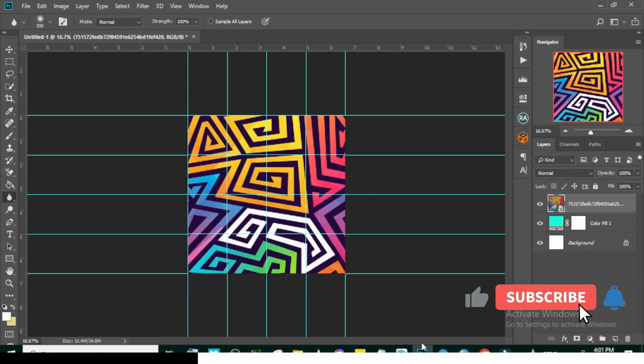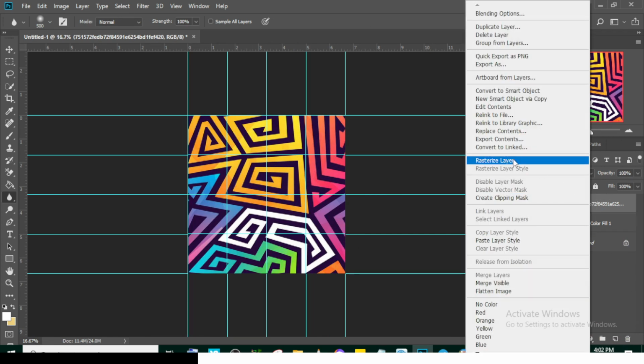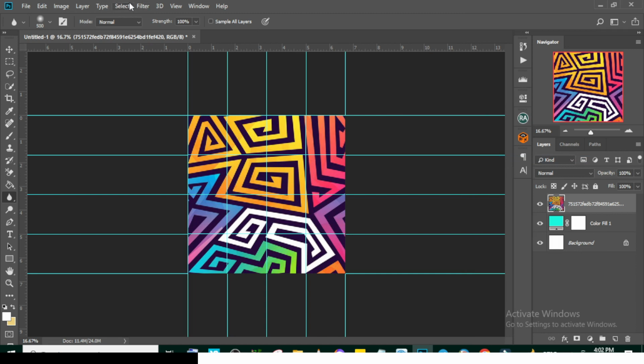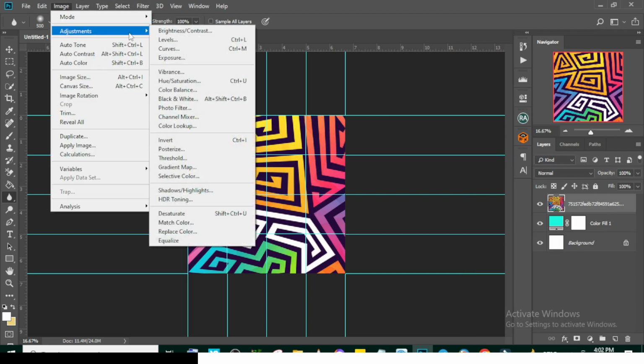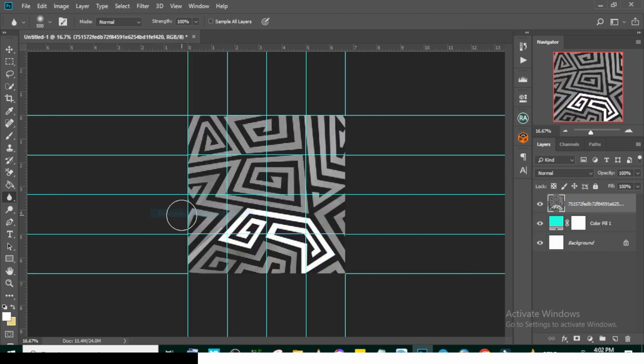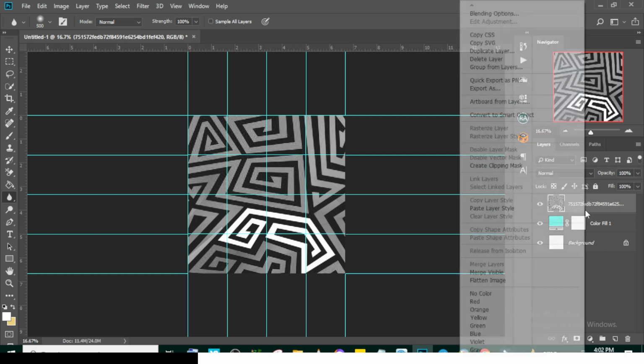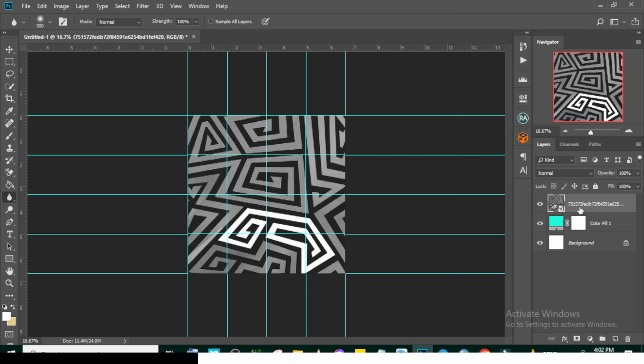Now what is going to happen is I don't want the colors to feature in the design, and so I'm going to rasterize it. Okay, and then I would go to image, and I'll go to adjustments, and I'll go to desaturate colors. Good, and then I'll come back to it again. I'll convert it to a smart object.